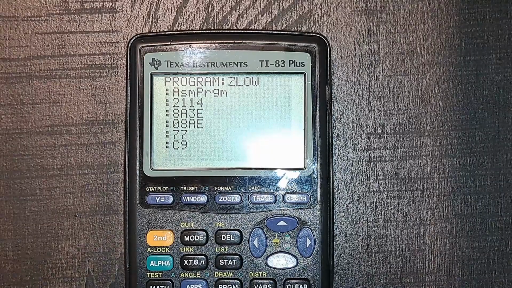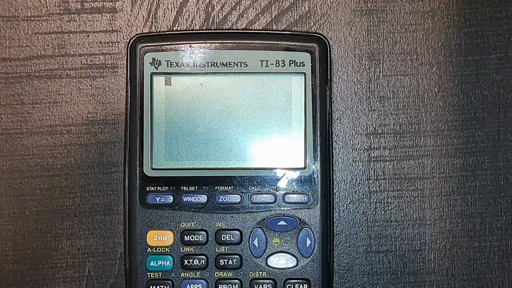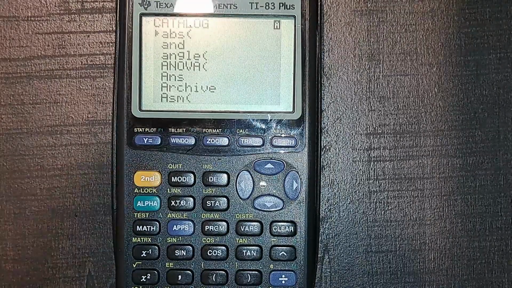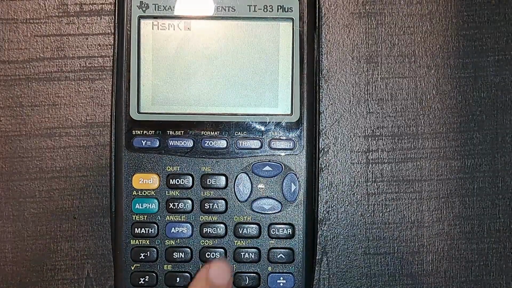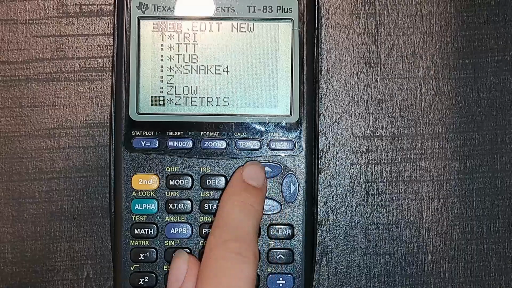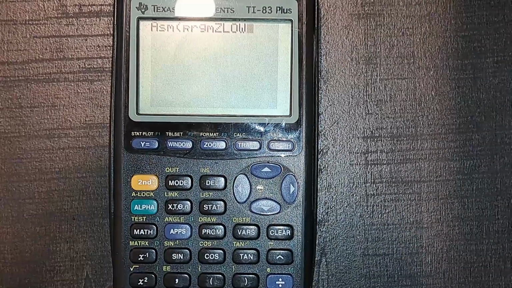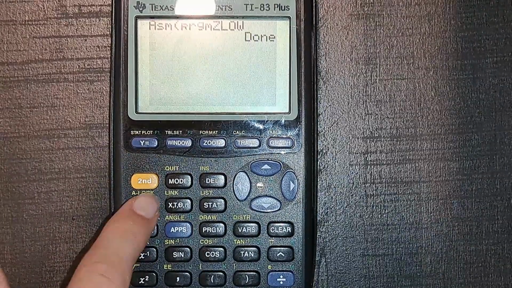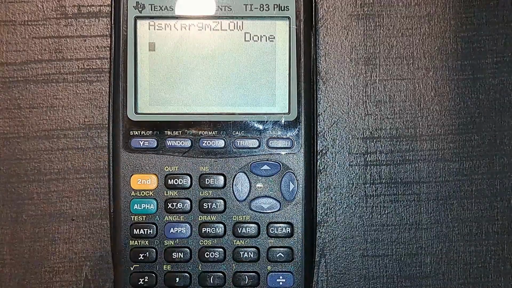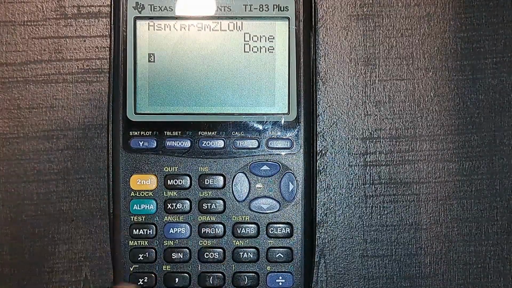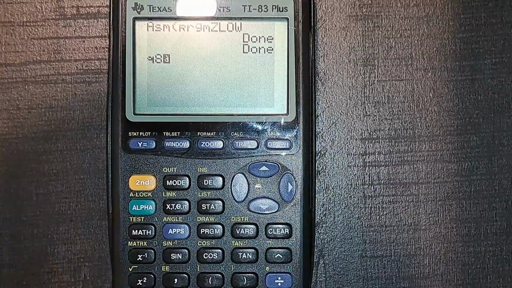Okay, so once you type this all in, second quit, and then you want to go to second catalog again. You want to go to ASM with the parenthesis, enter, then you go program, and then go to what you just called it. I called it zero, and then enter, and done. Now you should be able to, oh wait, I actually just turned it off. So now I turn it back on again, and now I can type lowercase.